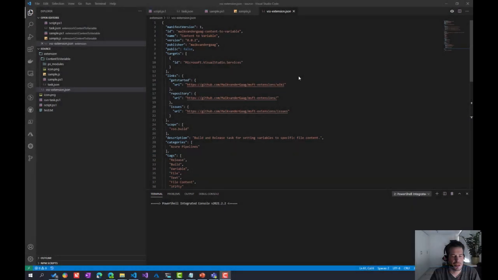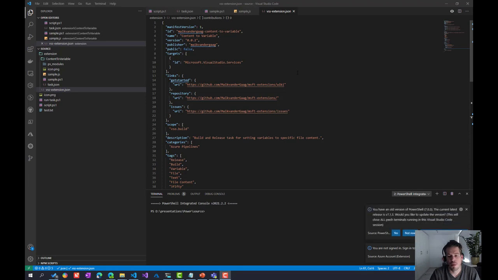To be able to package an extension, you require a file called vss-extension.json. Basically, this file contains all the information about the extension and all the information that is required for the marketplace to work. So as you can see here, I have some information about the extension. I have a specified ID, that's a unique value. I have a specified publisher, and that will be basically the publisher in the marketplace.